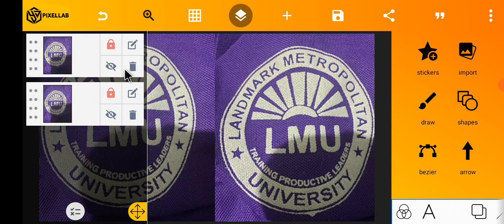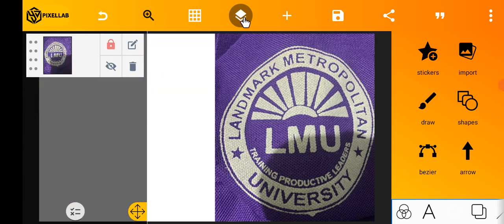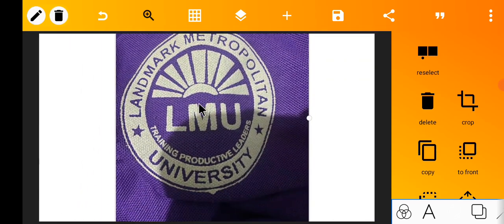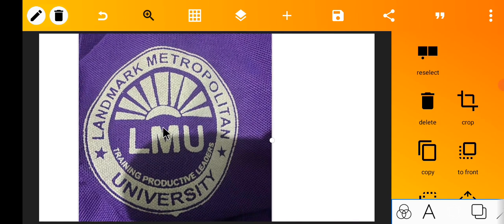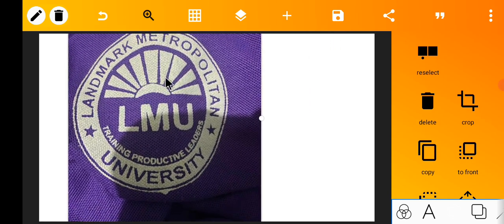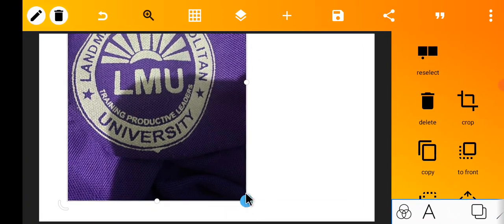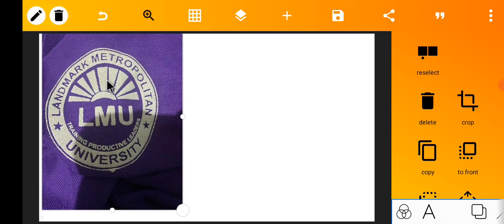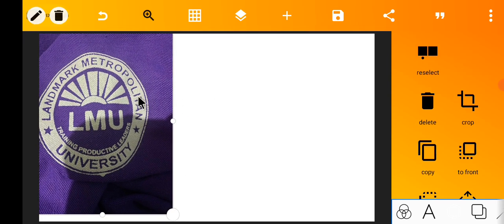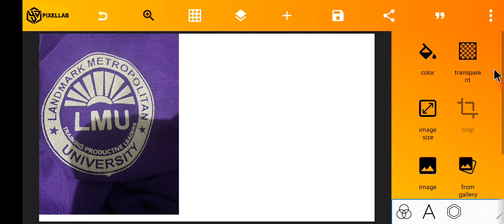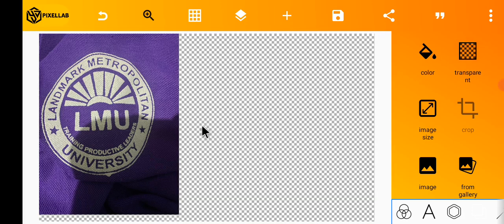So this is actually a logo for Landmark Metropolitan University right here in Buea, Cameroon. She snapped her t-shirt carrying this logo that she wants to create using her PC. I just want to show you that you can also create this kind of logo using your smartphone with no stress. So firstly, I'll go to my page setup tool, and I'll make sure I give it a transparent background because I don't want any background.